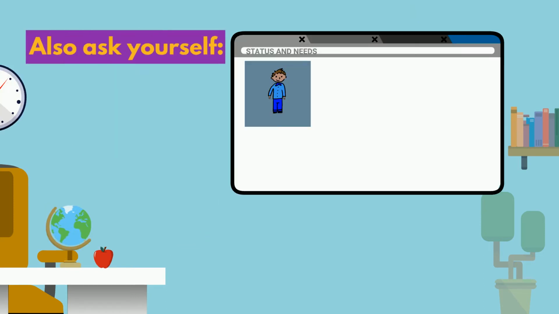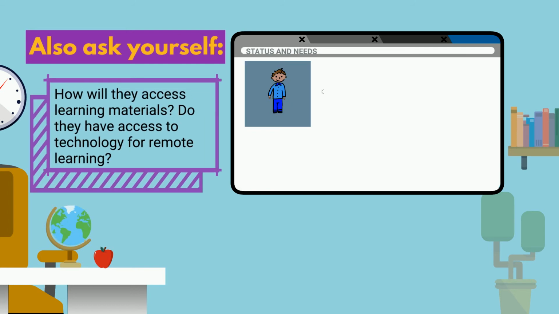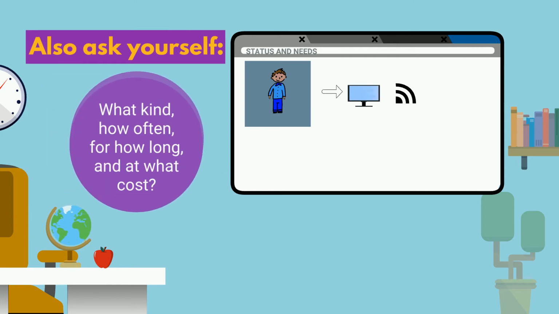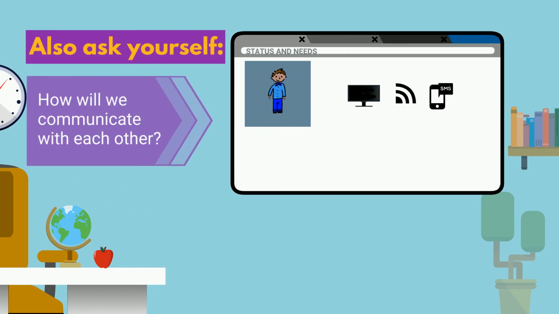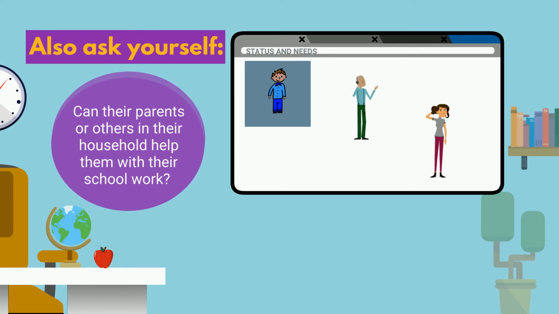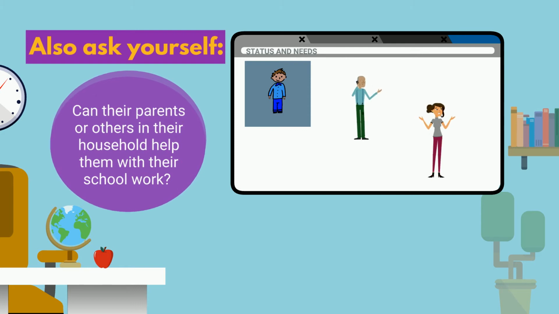Also ask yourself, how will they access learning materials? Do they have technology for remote learning? What kind of technology? How often? For how long? And at what cost? How will we communicate with each other? Can their parents or others in their household help them with their schoolwork?